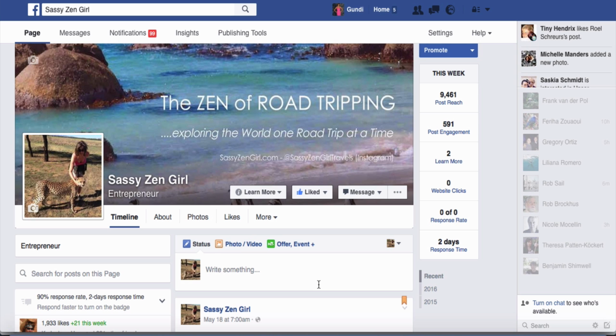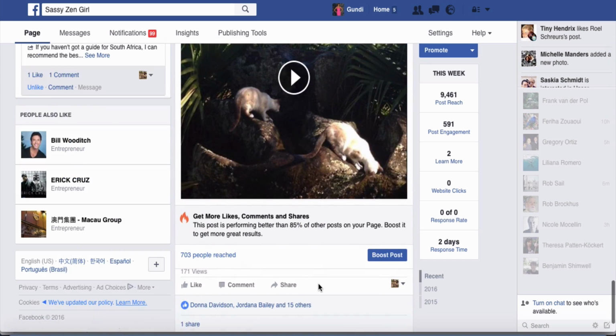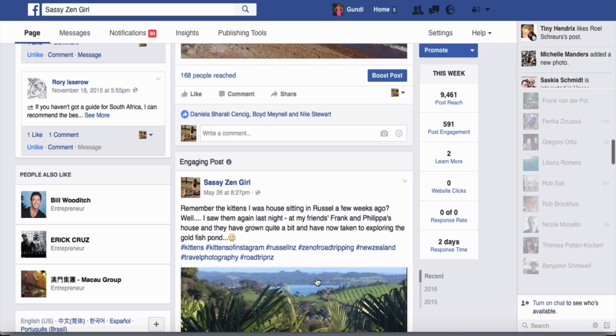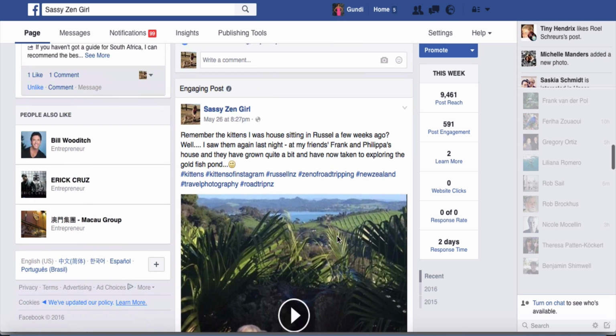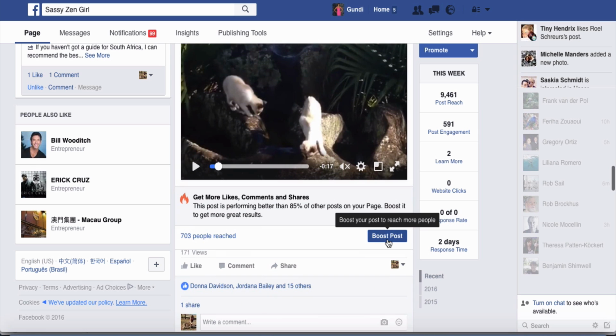If you have a page already, you just go down and pick a post or a photo that you want to use. In my case, it's usually travel pictures, which work really well with this. So let's say the cute kittens here, I was house sitting. And you just click on Boost Post.